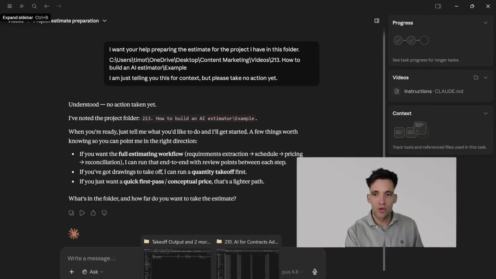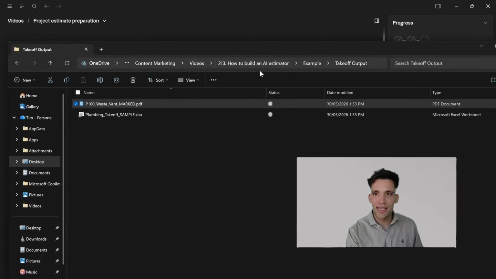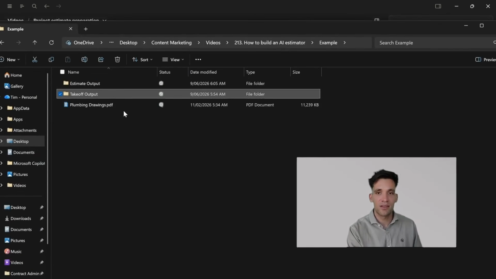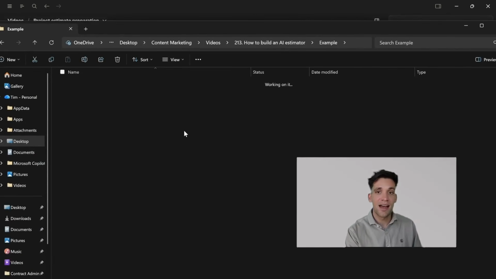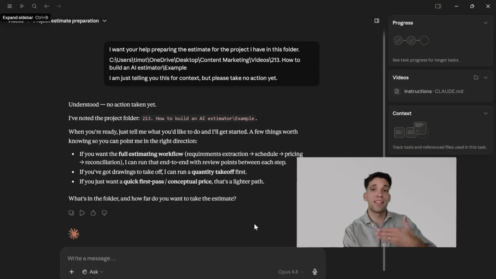So if you're not familiar with Claude Cowork, it is the desktop version of Claude where you can open Claude within a folder on your desktop. So I've opened it on this folder where I have a set of construction drawings and I have run my workflow within this folder. So I don't have to copy this into the chat. Claude is simply reading and writing to the files on my desktop.